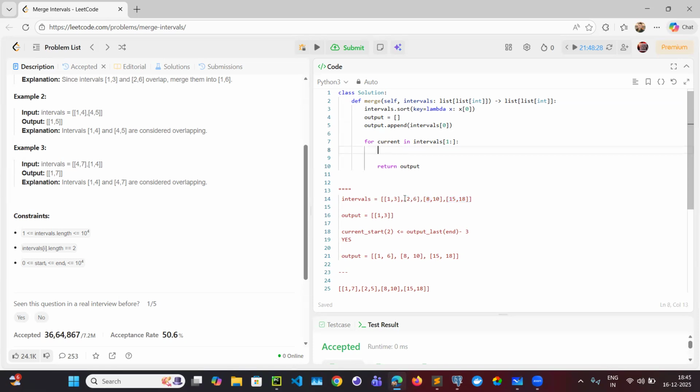What will I do? What is my last element? So this is my last element. Because this is my current element, I should know the last element. The last element is here in the output: output of -1, whatever the last element is.